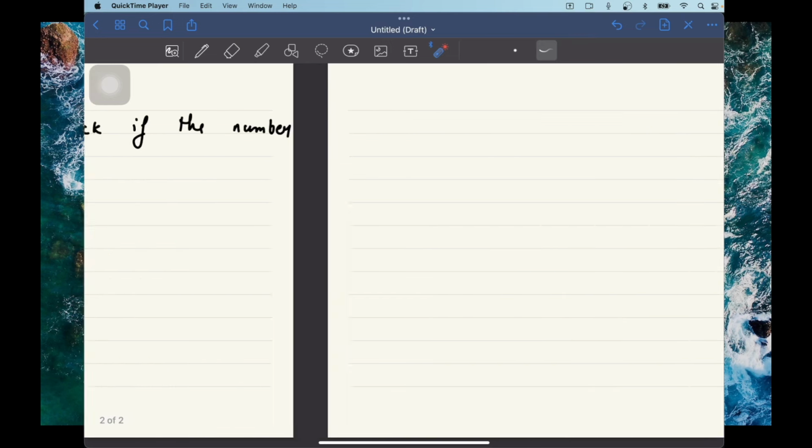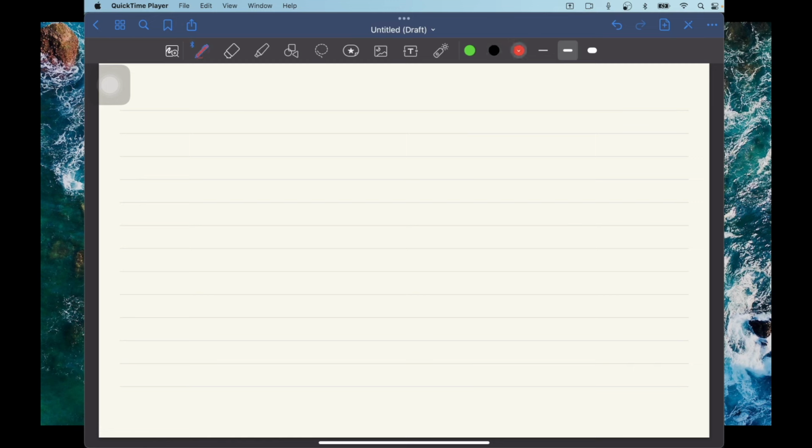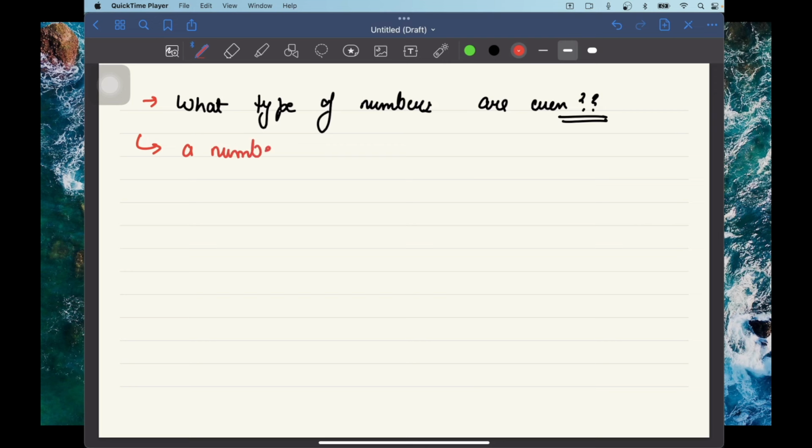So how can we solve this question? Now we have to check whether a number is even or odd. What type of numbers are even? Can I say that a number which is completely divisible by 2 is an even number?